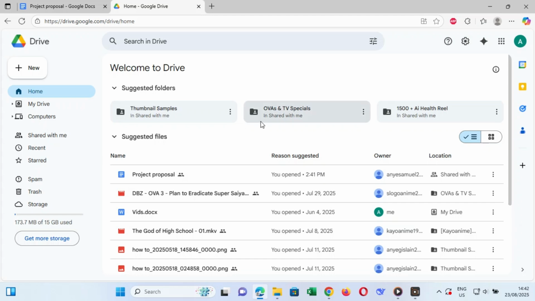Welcome back to Guide with Samuel, and in this quick tutorial, I'll show you how to turn on offline mode for Google Docs on your Windows PC so you can create and edit documents without an internet connection.